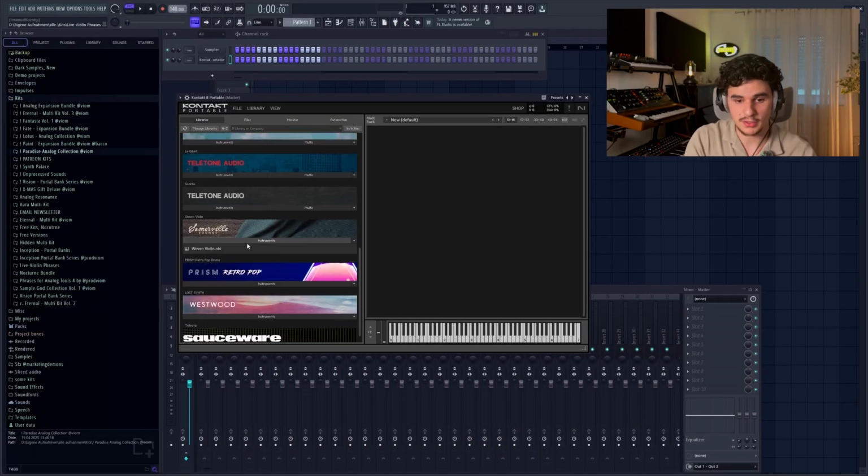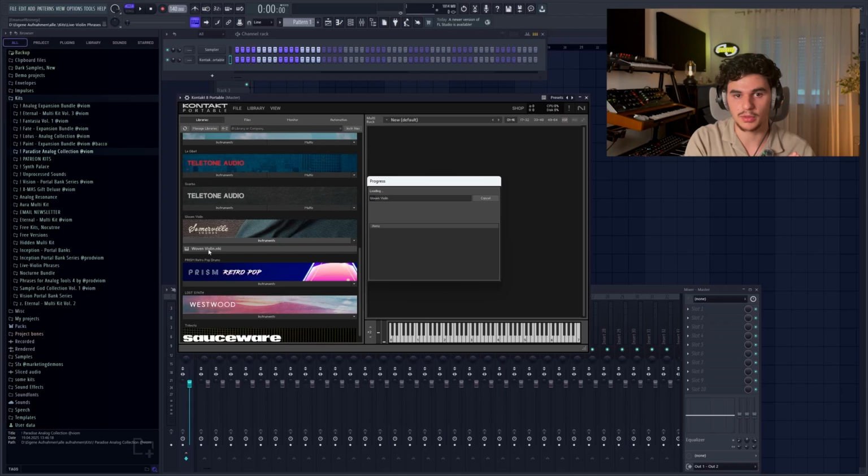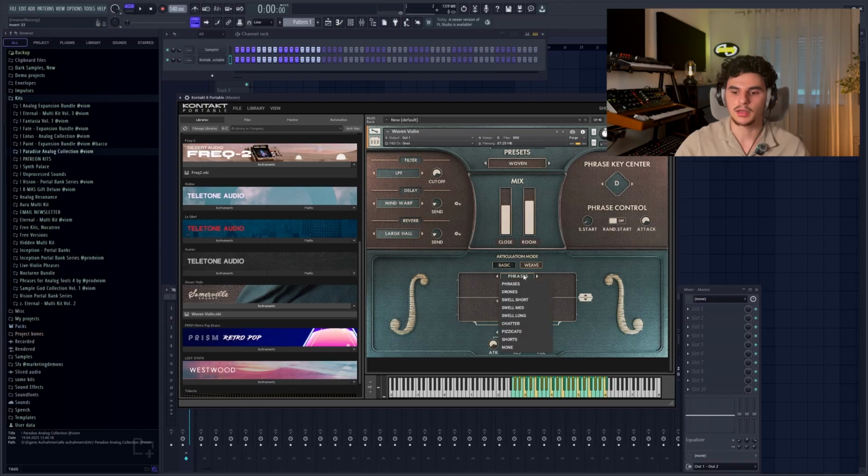But then there's the Sommerweil Sounds Woven Violin. This one is really great sounding and experimental, a violin that you have never seen before, right? So let's just jump into it. I mean, just look at the interface. It also got some phrases in it. You got drones, swells, then spiccato, of course, and the short ones.